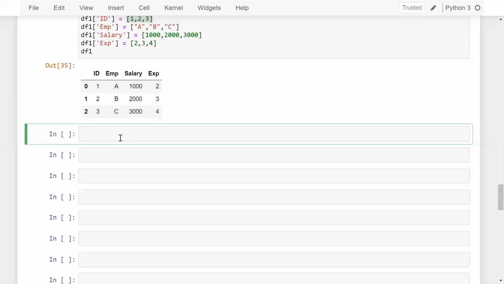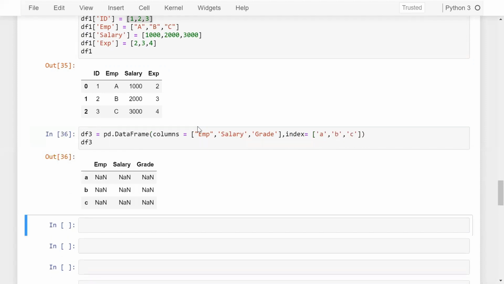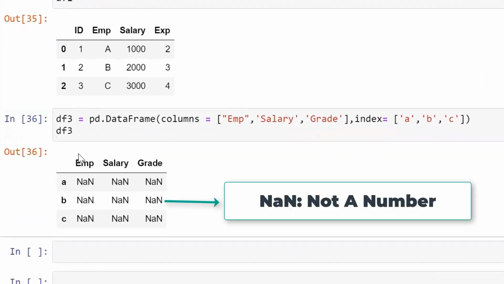So for example, I am taking a variable which is df3 equal to pd dot DataFrame. And here, first of all, I am passing my columns, which is employee, salary, and grade. You can pass single quotes and double quotes, both are the same. And here I am passing my index, which is A and B and C. Now let me run this. So here you can see that employee, salary, and grade, these are the columns, and these are the index, which is A and B, C.